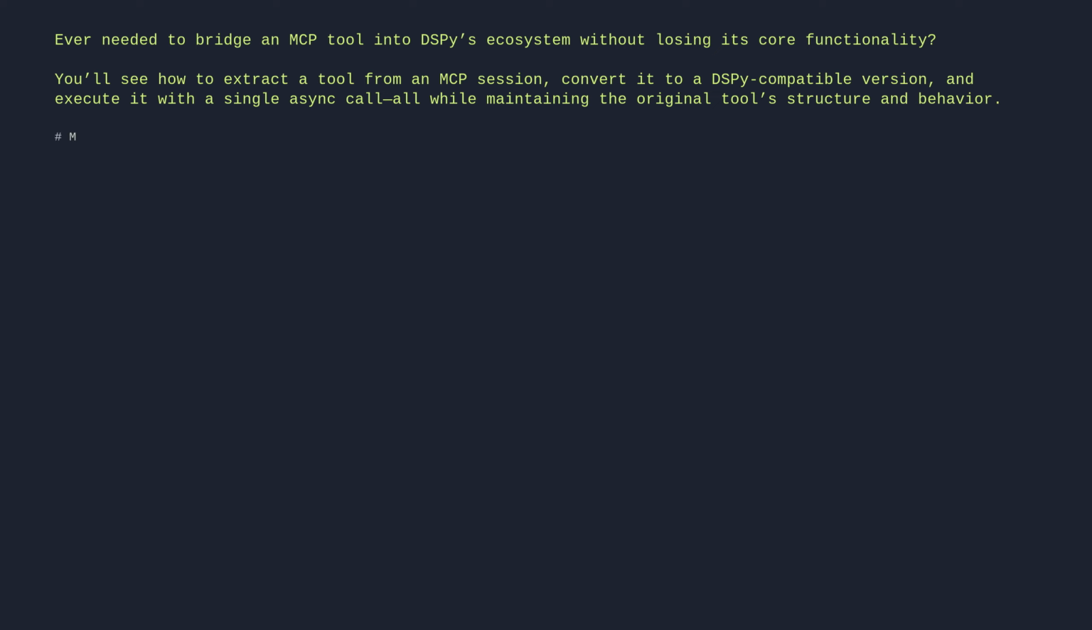# MCP tool from session. mcp_tool = response.tools[0]. # Convert to DSPy tool. dspy_tool = dspy.Tool.from_mcp_tool(session, mcp_tool).